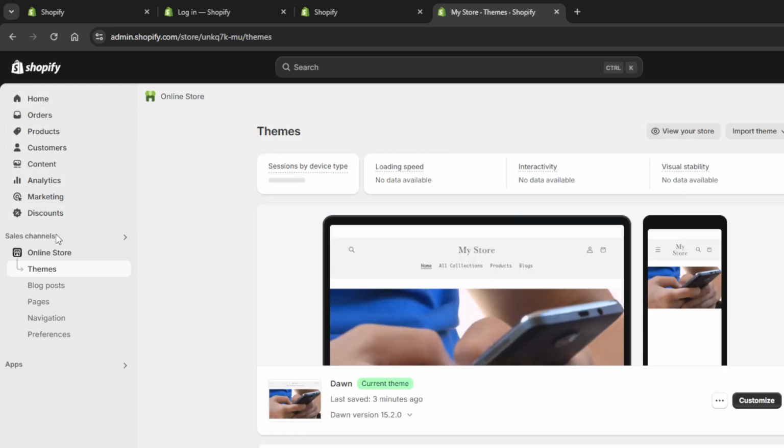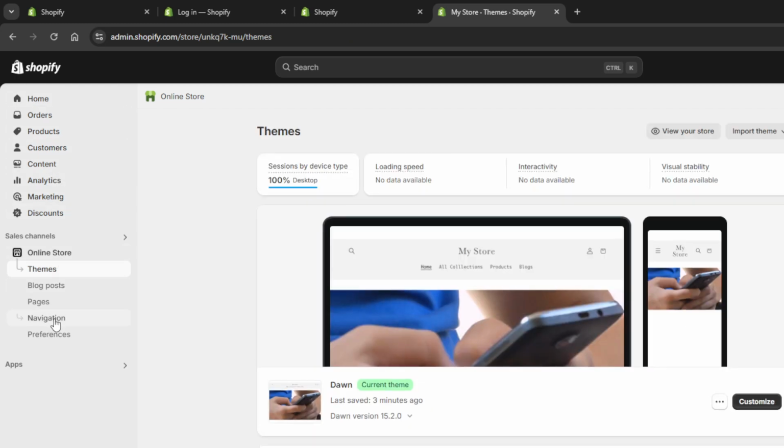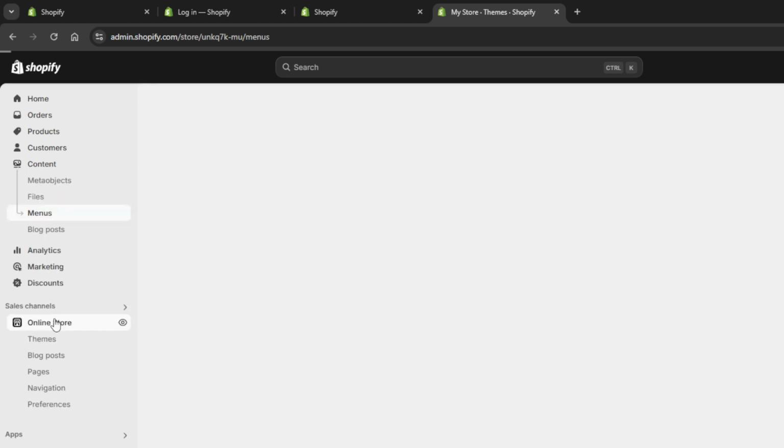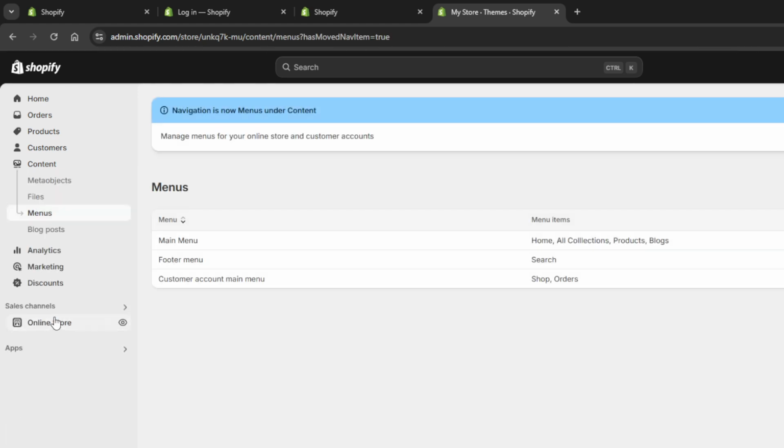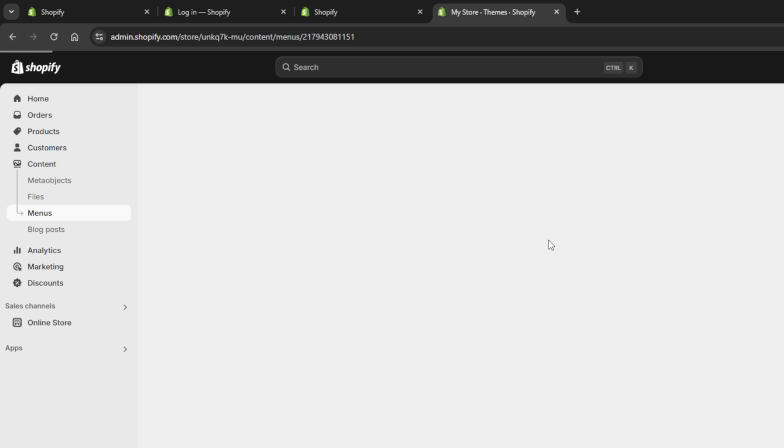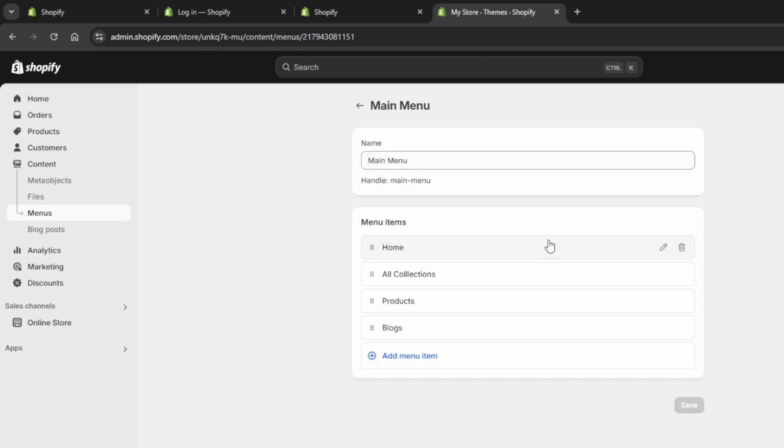This step is crucial to ensure that all modifications are applied correctly. Once saved, exit out of the theme customizer to return to the main menu of your Shopify admin. Continue by navigating to Navigation in the admin dashboard. Here, click on Main Menu to access the main navigation settings for your store.